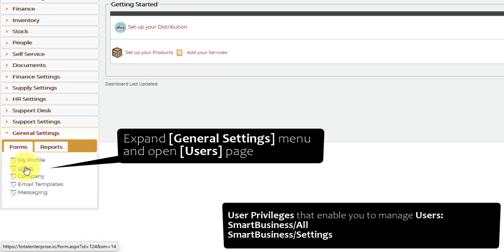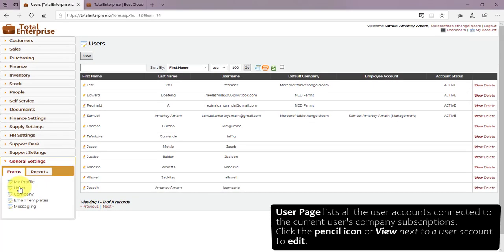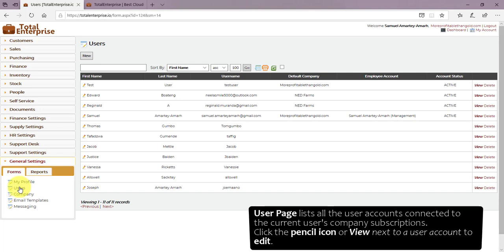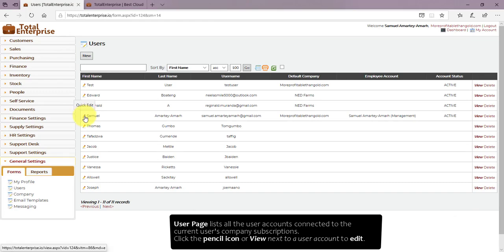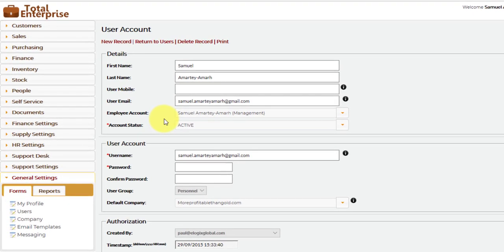If you don't have the privilege, you will not find this menu, or perhaps you'll find this menu but you will not find the users page. I'll open the users page. Now this user has multiple subscriptions. I will come and talk about multiple subscriptions shortly. But I would like to go into the user's account just to explain the user preferences.